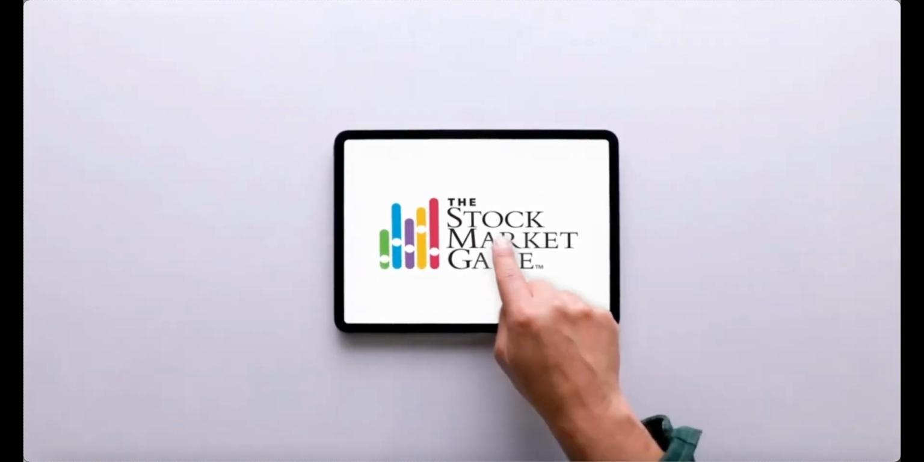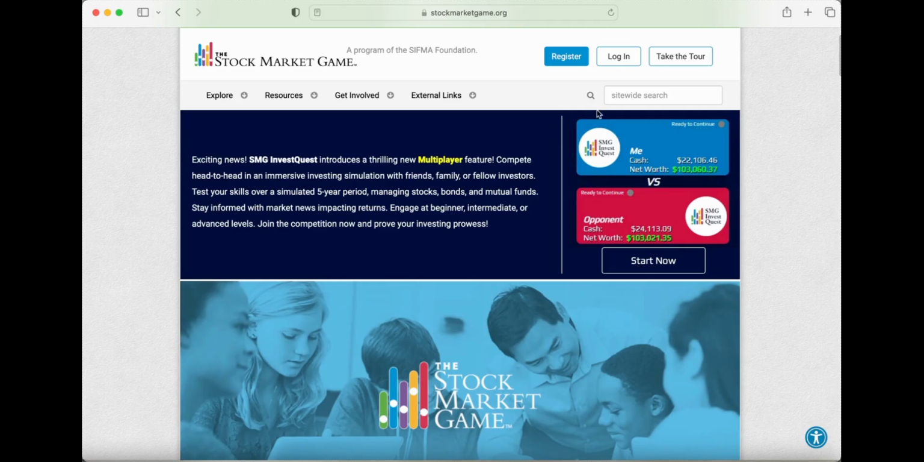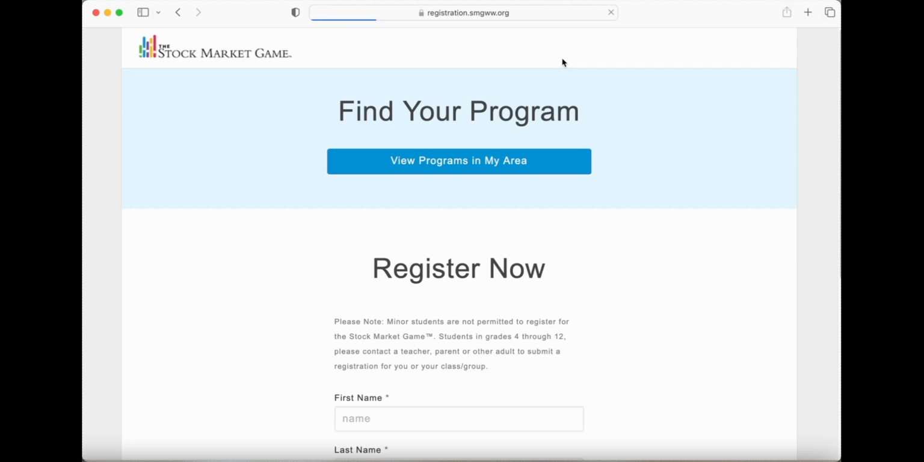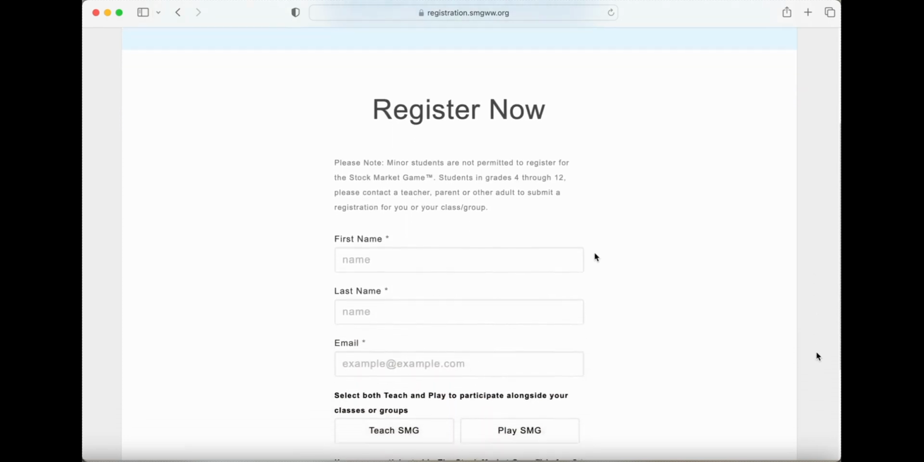On a computer or device, visit stockmarketgame.org on your browser of choice and select the Register button found on the top right-hand corner of the page. Registration is required for anyone looking to participate in the Stock Market Game, whether it's your first time or you're a returning participant. So let me show you how.